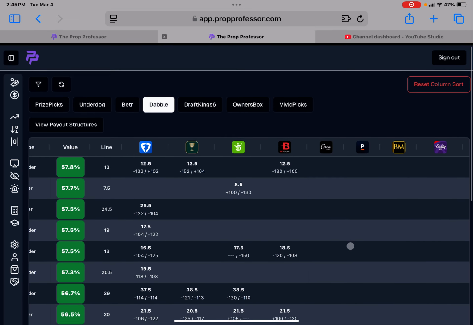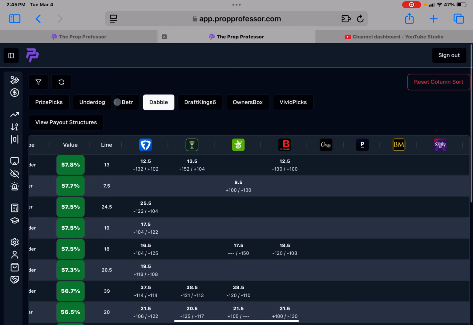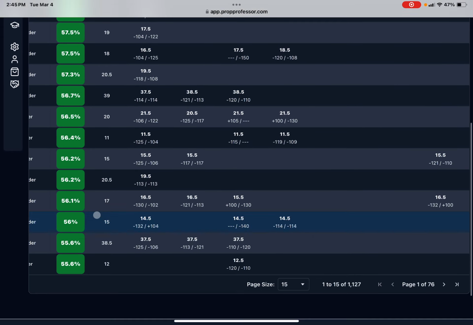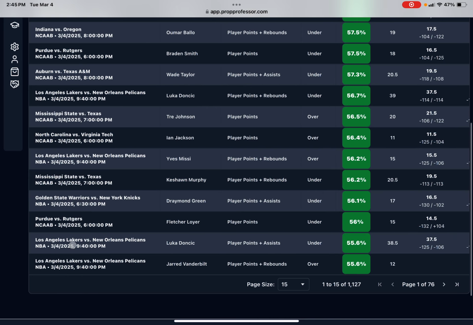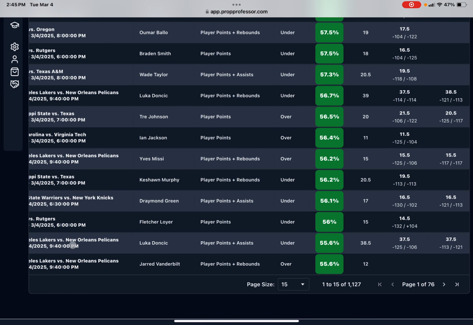I mean, it's a good one. Don't forget about them. Again, one thing, let's talk about this. There's 55.6% on this play. And that's with Luka Doncic with player points and assists under 38.5, 55.6. You think, well, that's close enough.